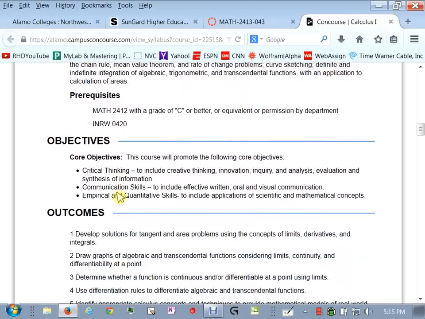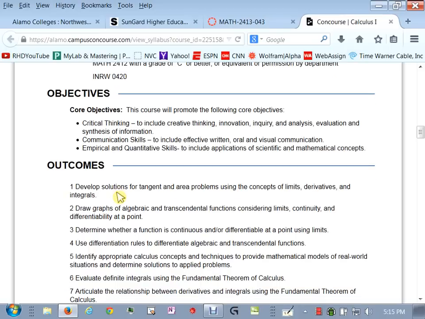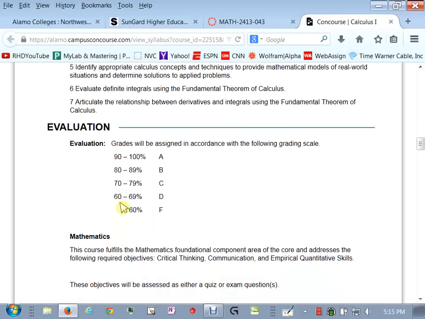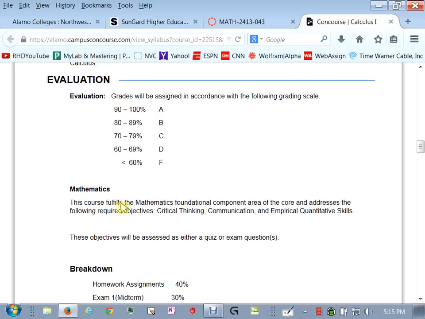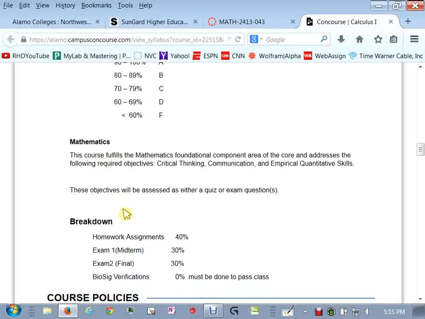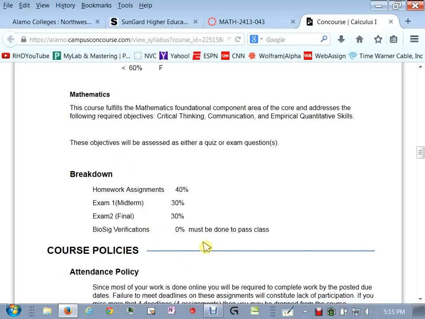Course description here. Here are the objectives. I won't read through all of that, what the outcomes are. Let me get to your grade. So we use a standard grading scale here for A's, B's, C's, D's, and F's. There's no IPs or anything like that in this course. Let's see what else we got. The breakdown of the grade.